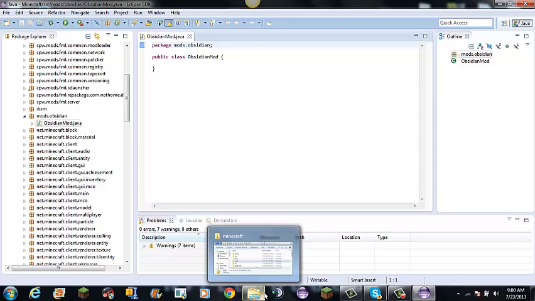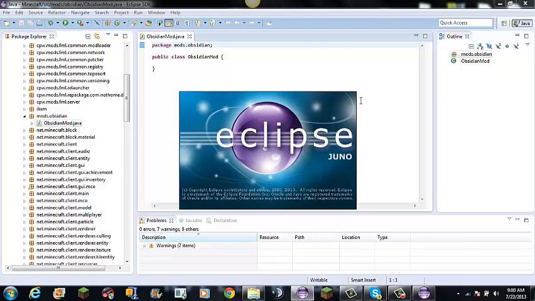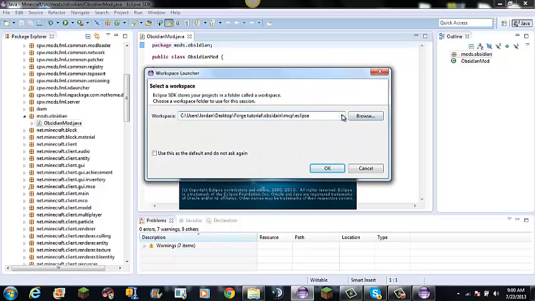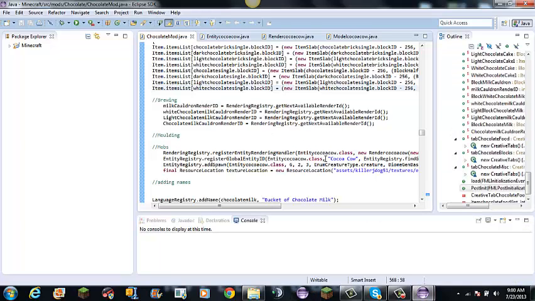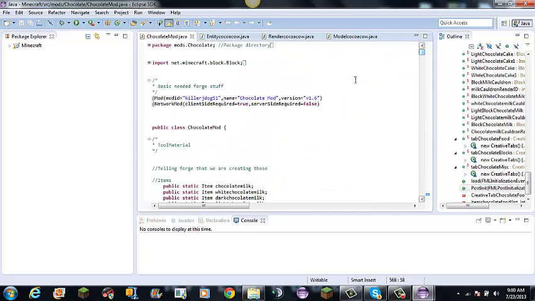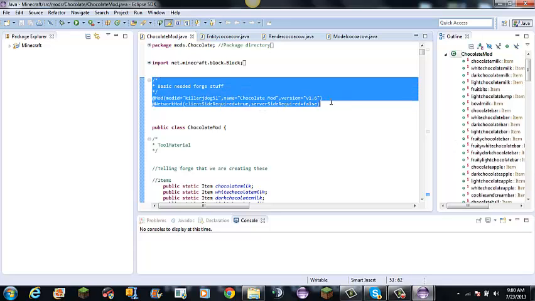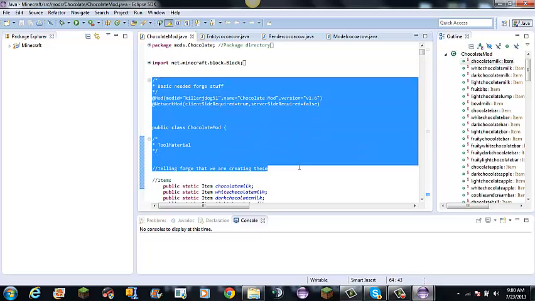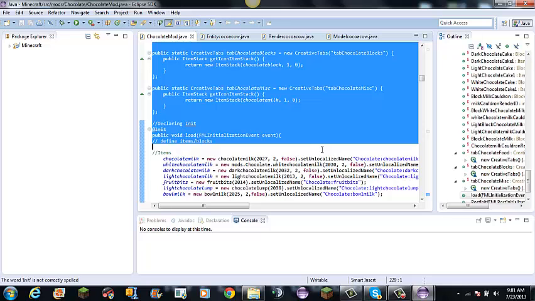And what you want to do, I'm going to make a forum page after this video where I'll put all the codes that you want, but for the moment I'm just simply going to do this. I'm going to go to my chocolate mod, press OK, and really what we want to do is go up to the top and we want to copy this. Yeah, we want to copy this, and we go down and we copy this. Alright.